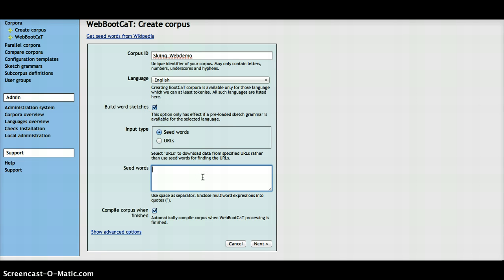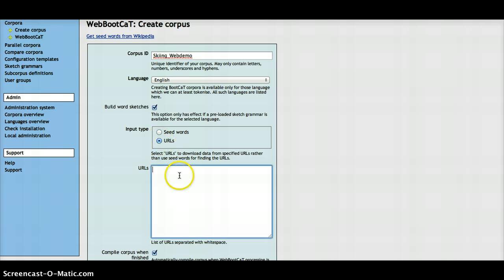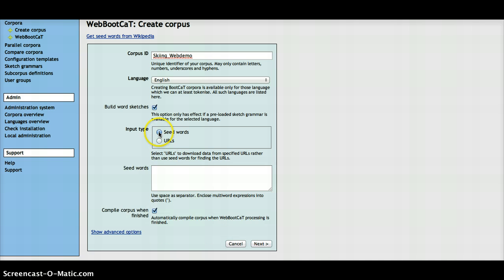Then when we actually collect the data, we can choose whether we want to send some seed words to the internet. Those seed words will then be found on web pages, and any web pages that contain those seed words, the data on those pages will then be collected. So that's one option. Or we can also specify a list of URLs of the web pages that we want to collect the data from.